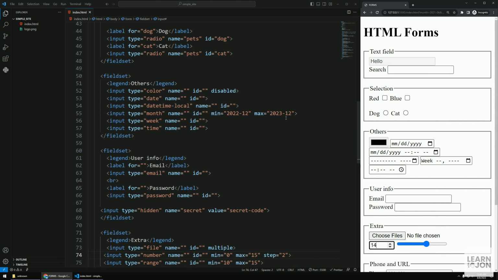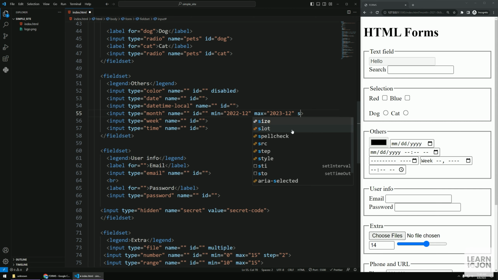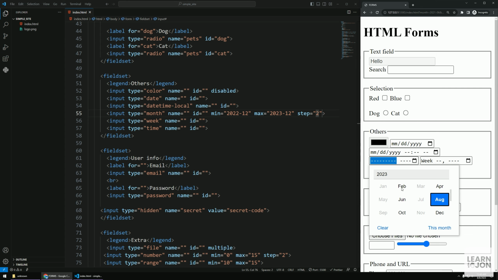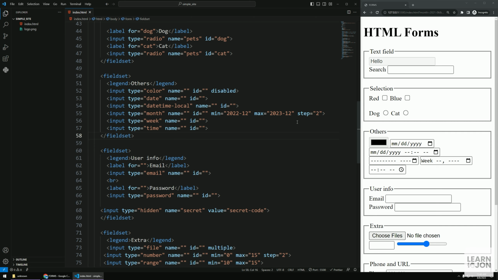The same thing with the date. So remember here we said the minimum month on our month selector should be December 2022 to December 2023. Now if I say the step should be 2, we can only select every second month, not the in-between ones. So that is the step. Sometimes it could be useful.